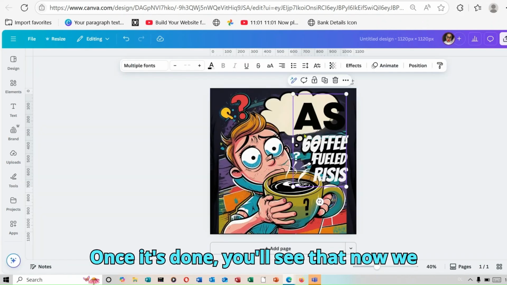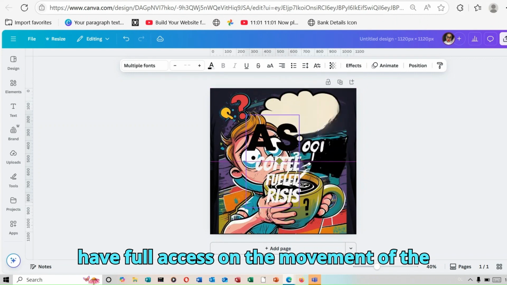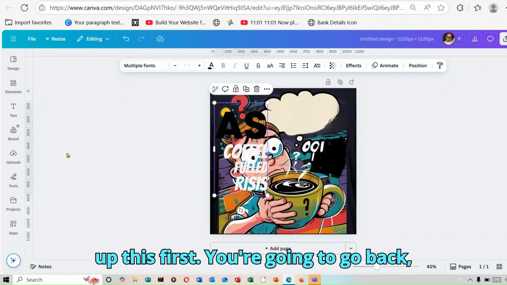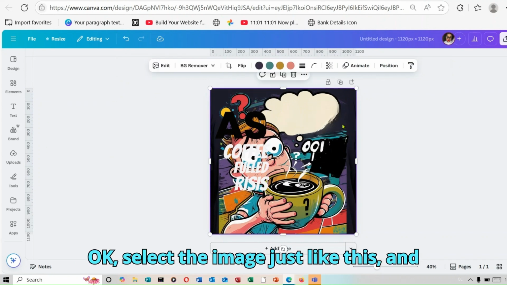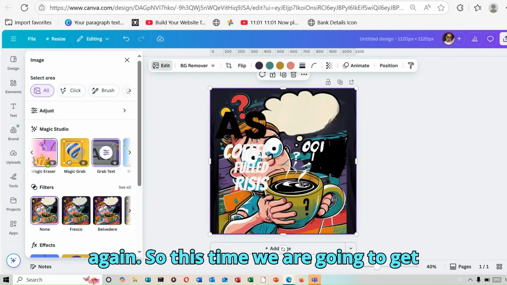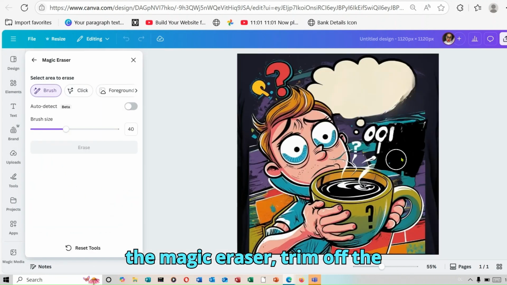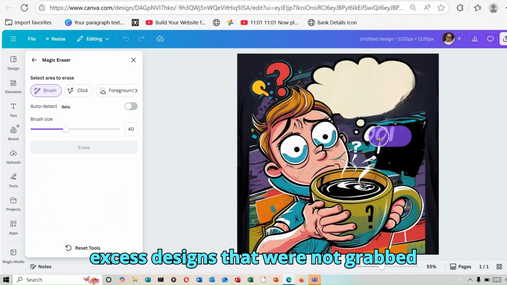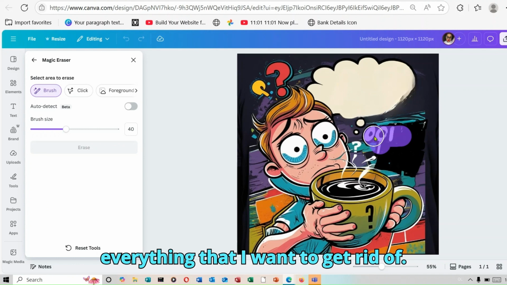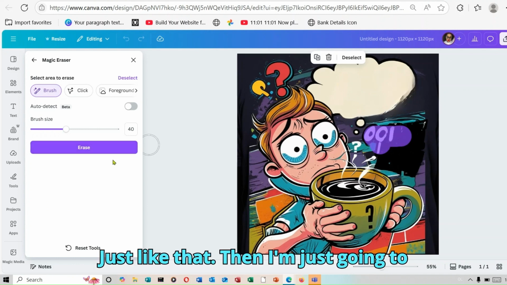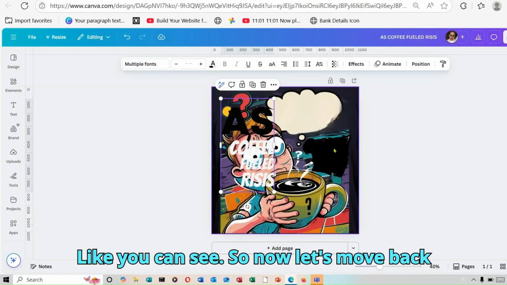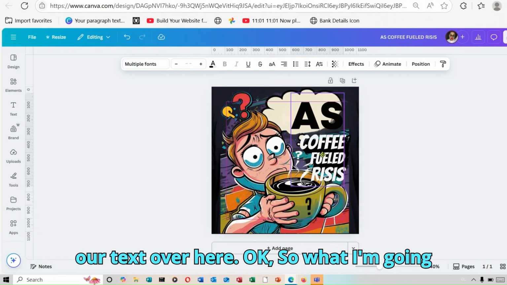Once it's done, you'll see that now we have full access on the movement of the text. Okay, so let me show you how to clean up this first. You're going to go back, select the image just like this, and then you're going to click on edit once again. So this time we are going to get the magic eraser to remove the excess designs that were not grabbed really well. So I'm just highlighting everything that I want to get rid of, just like that. Then I'm just going to click on erase, and that way it's going to be erased, like you can see. So now let's move back our text over here.